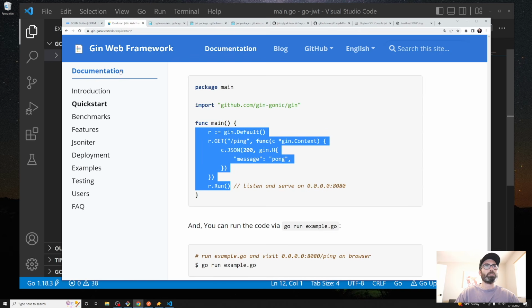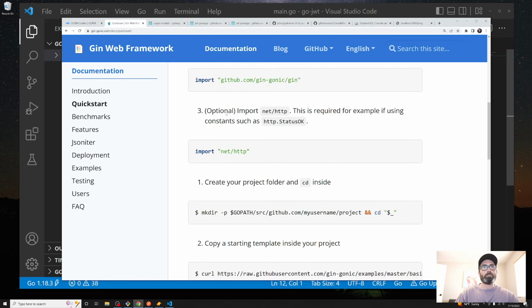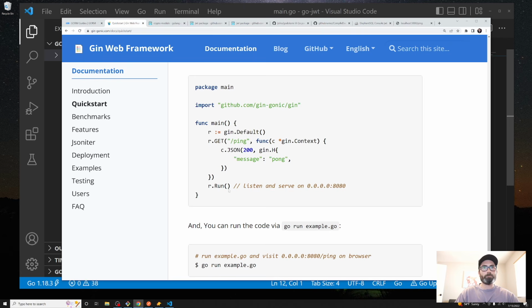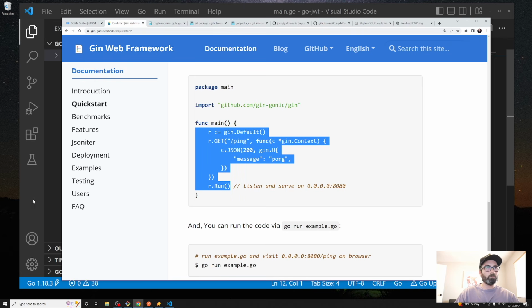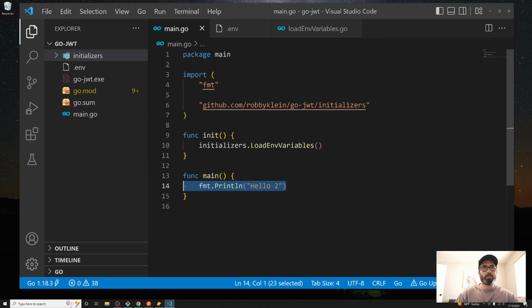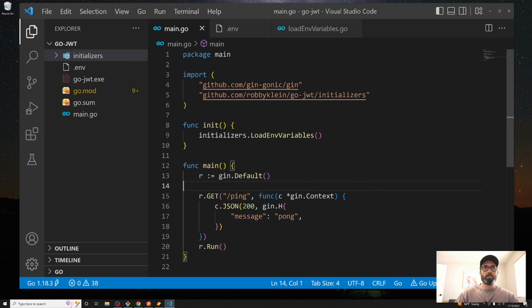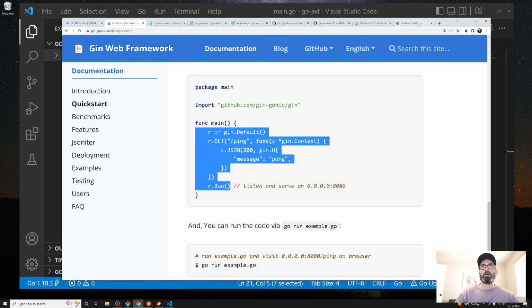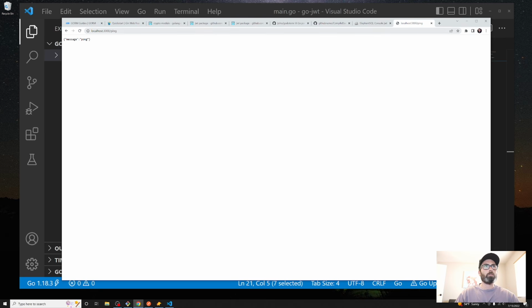Let's go to the Gin Quick Start Guide. And they give us an example right down here. Let's copy it and paste it in main. So we're creating a Gin app, and then we have one route at /ping that returns Pong. And we're starting it down here. So let's go back to our browser and try localhost:3000/ping. And we get the message, so it's working good.